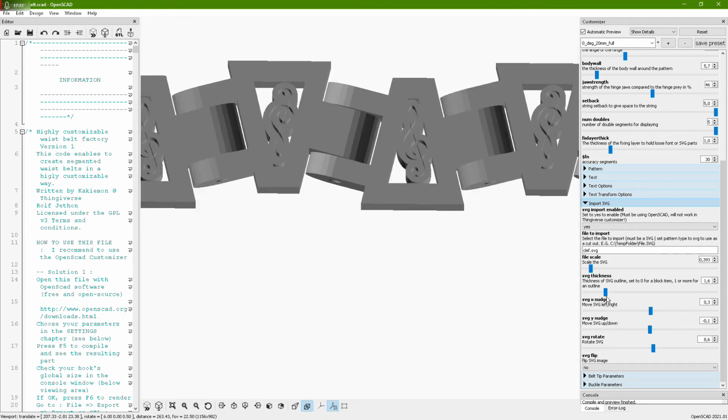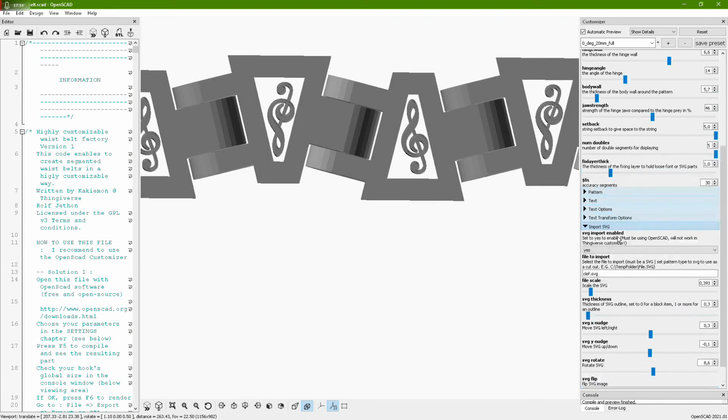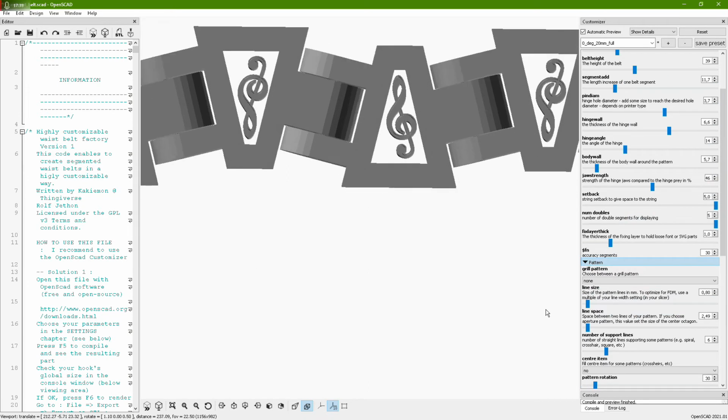So let's make it a little bit smaller. SVG thickness, so a little bit smaller. And then you can, for example, combine it with a pattern. So let's say if you want to choose a pattern. At the moment there's no pattern, but let's say we use something like a honeycomb.